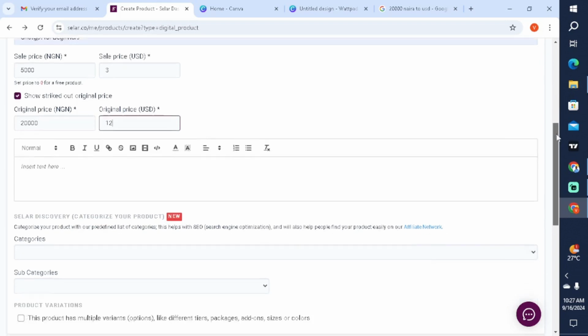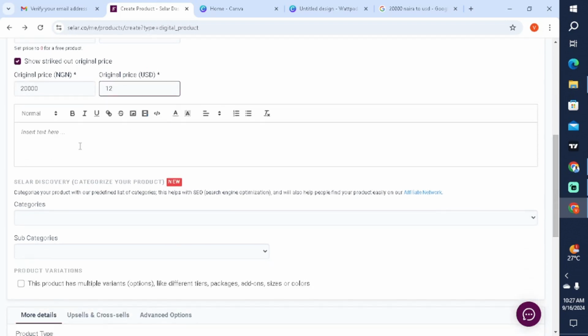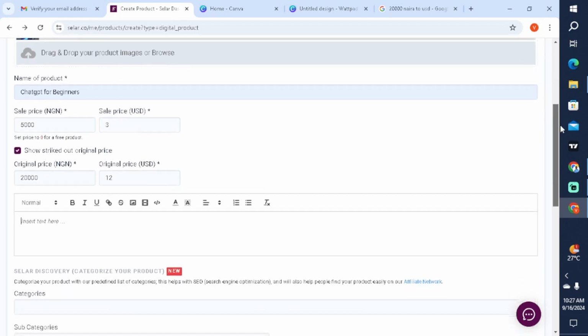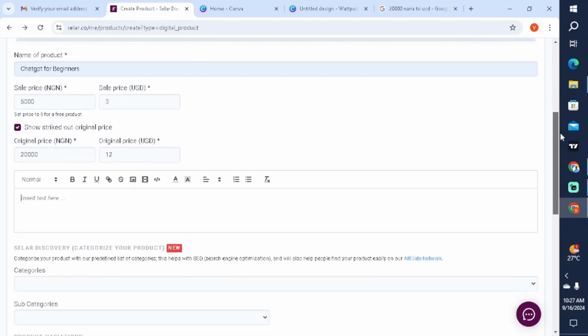Okay, and now once you guys are done with that aspect, the next thing here is to go ahead with the description of the product itself. You want to ensure you're inserting something that would actually be engaging and something that would convince people to actually buy your product. And yeah, please let's not forget this applies to whatever type of product you want to sell on seller.